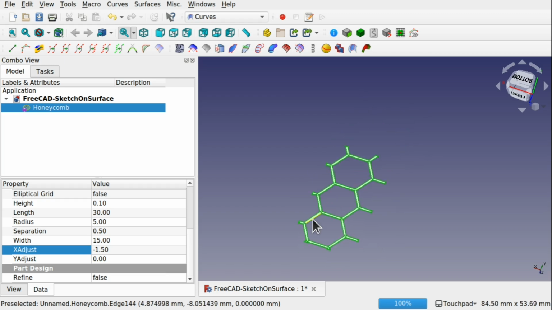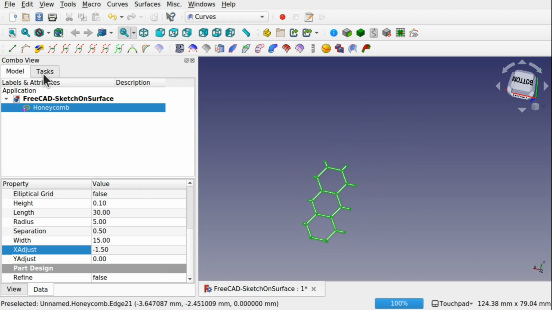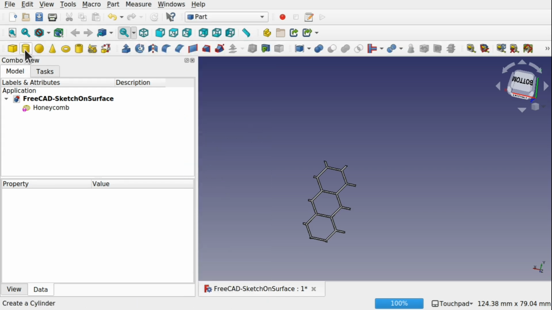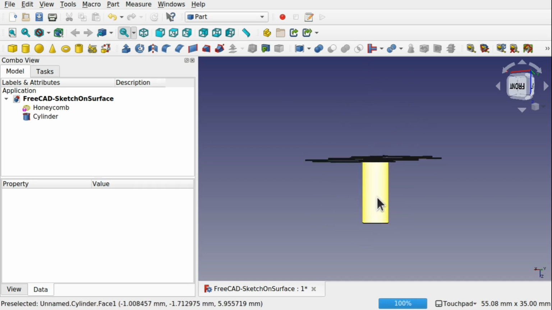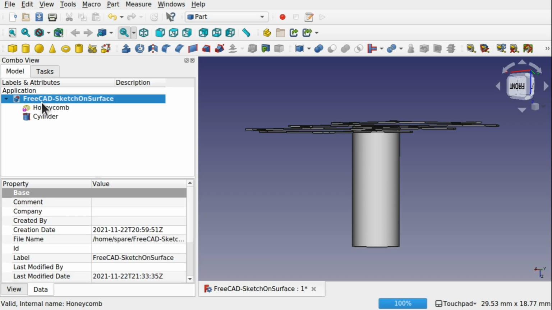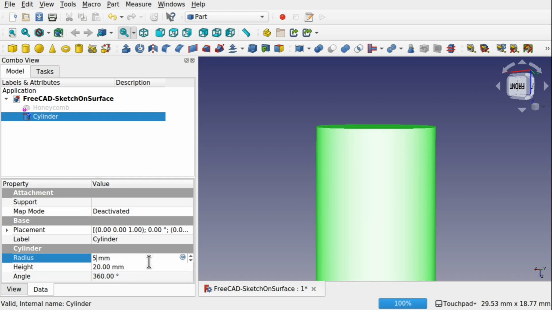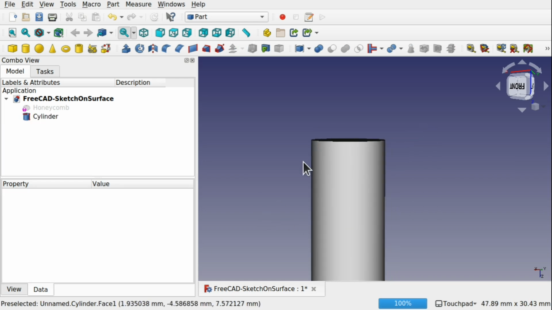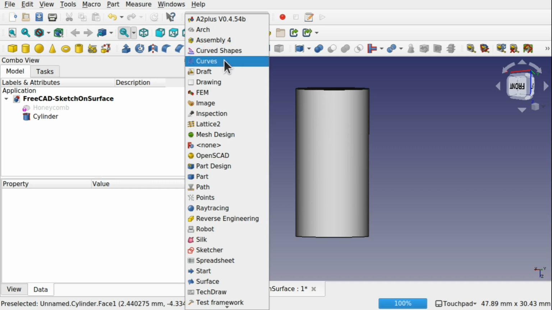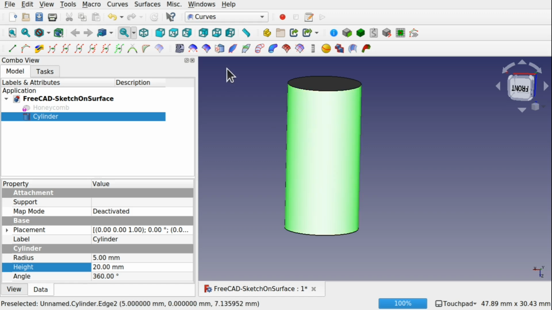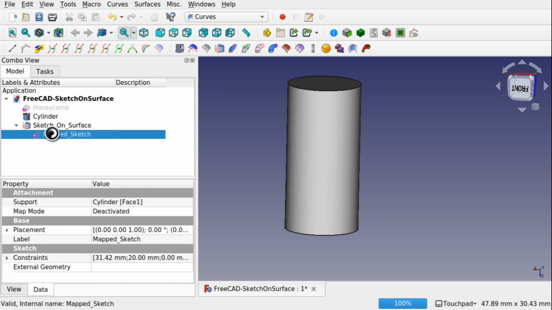So we can create a shape with the honeycomb, and what we can do is come into the part, and we'll just use a simple cylinder for this. Let's just hide this honeycomb for a second, and let's give this some width and height. So height of 20, radius of 5, and we'll come over to the Curves Workbench. So back over onto the Curves Workbench, click on that surface, and we'll unwrap that surface.